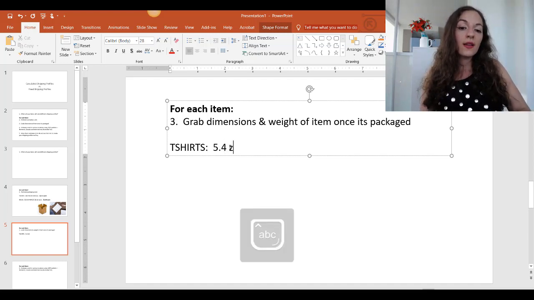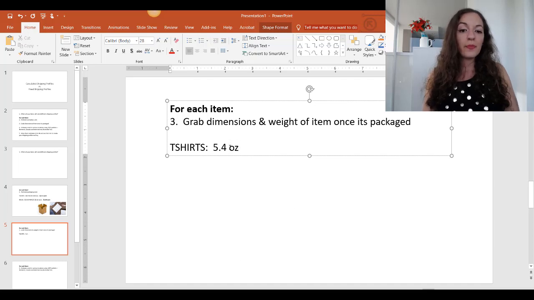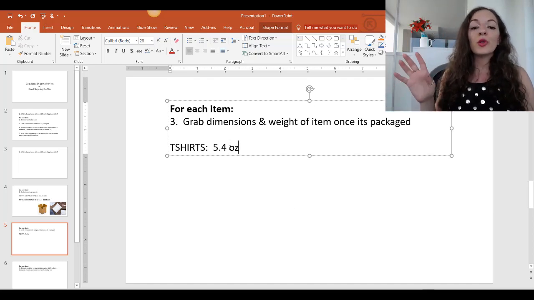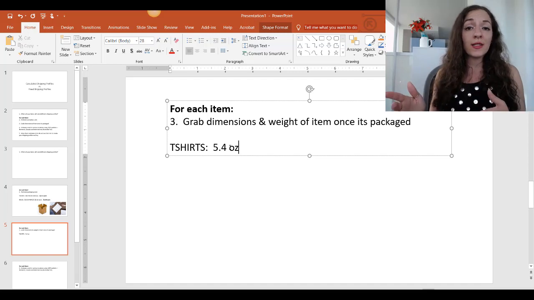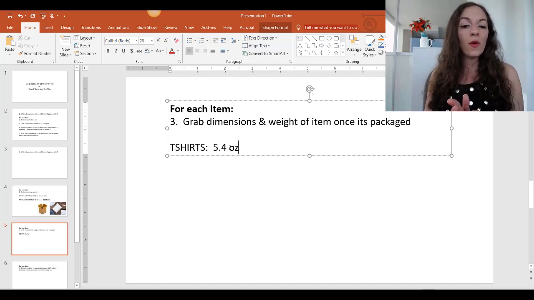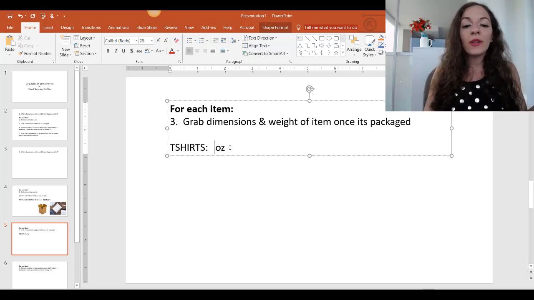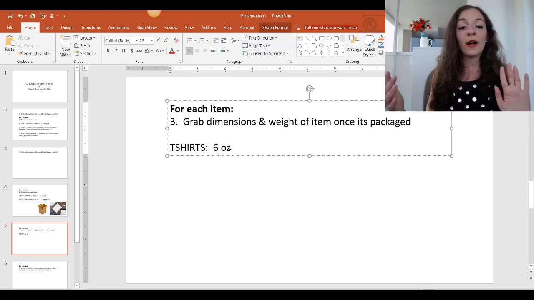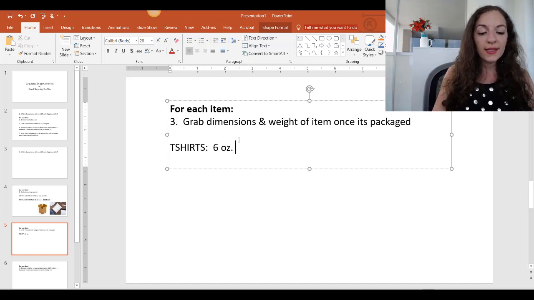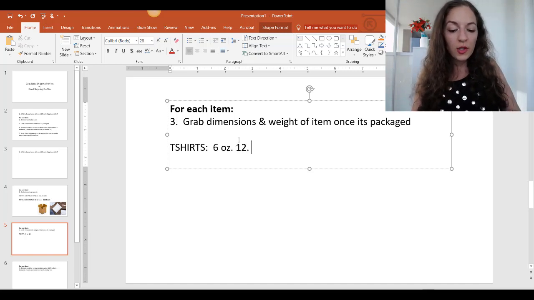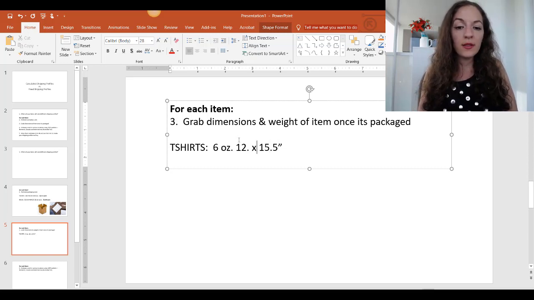The t-shirt is between 4 to 5 ounces, depending on the size of the t-shirt. XL will be more. And the envelope is about 0.4 ounces. So I'm overestimating, right? I'm taking the 5 ounces, adding the 0.4 to it. So I would even just go and say 6 ounces, just rounding it up. Okay, so 6 ounces is the weight of the t-shirt. Now the dimensions for this is 12 inches by 15.5 inches.